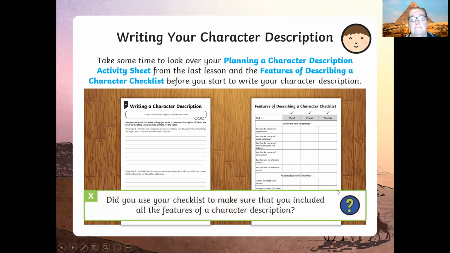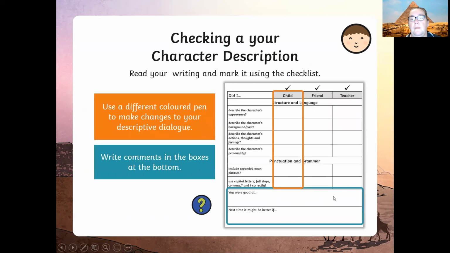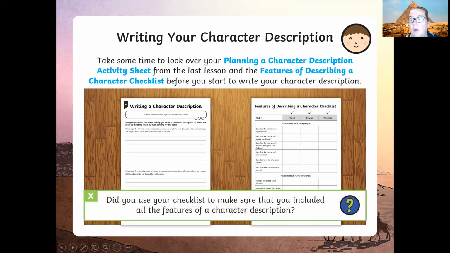Okay. So go and write. That's it. Go and write your character description of Isis. Okay, so when you've done that, you come back here. If you haven't done it, go away and do it. Pause the video and then come back when you've finished your description. Okay. Now we're going to get on to the last bit, which is to use the checklist and evaluate it.